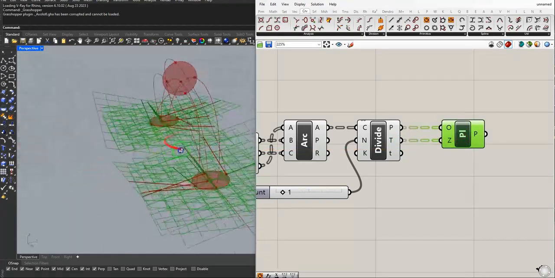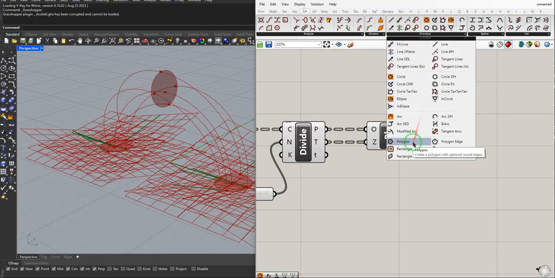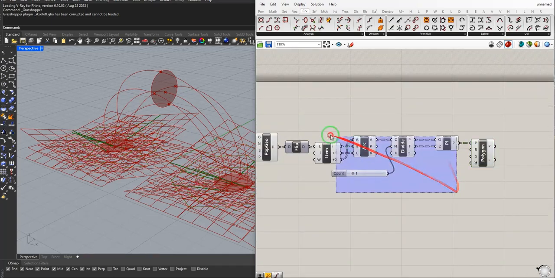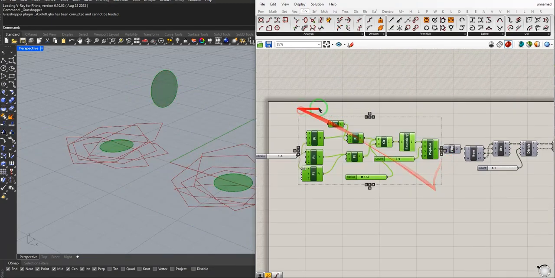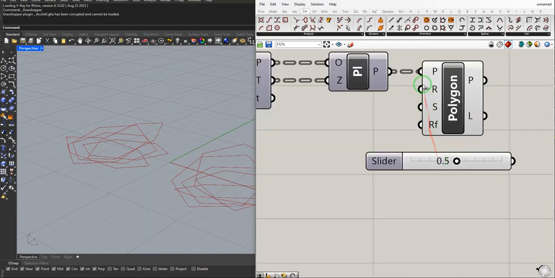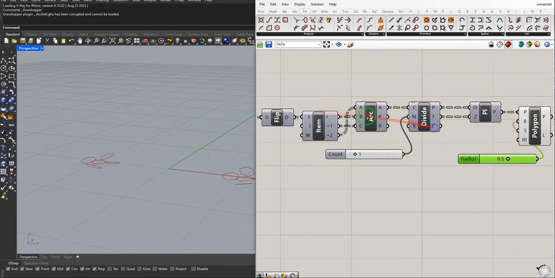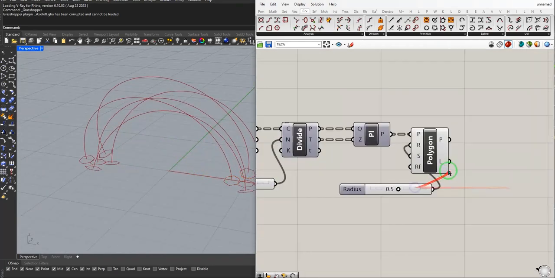Now we have to create planes based on the normal vector of each curve. Here we have the planes, and now we have the polygons for each curve. Let's change the radius of each polyline, and here we have the polylines and the lines.